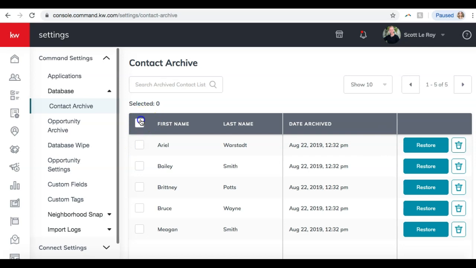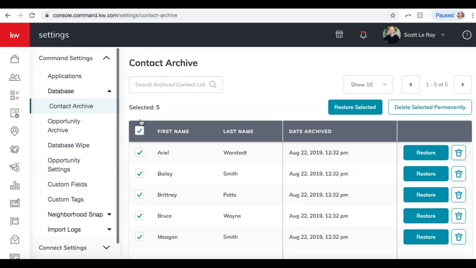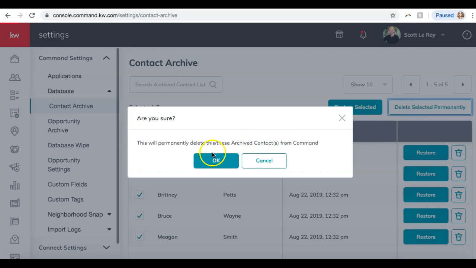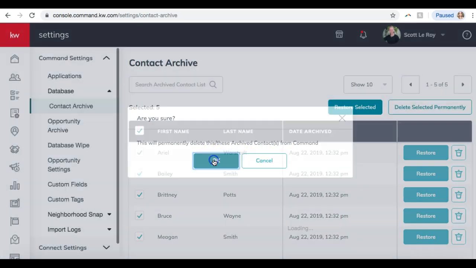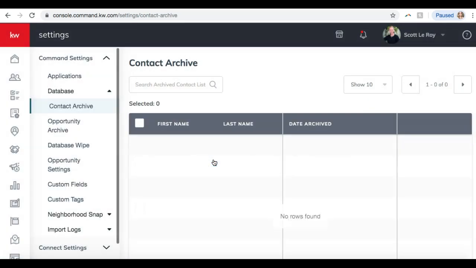Let's say I just want to go ahead and delete all of these people. I selected this box and it selected all of them. I can either restore all of them or delete. I'm just going to go ahead and delete. Hit OK, and that will remove them from my database.